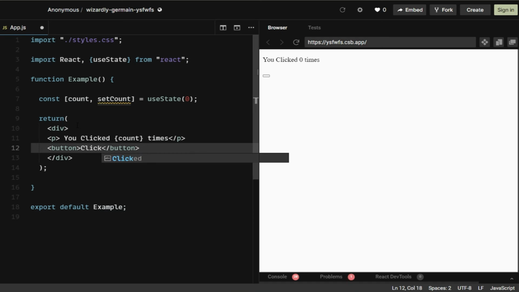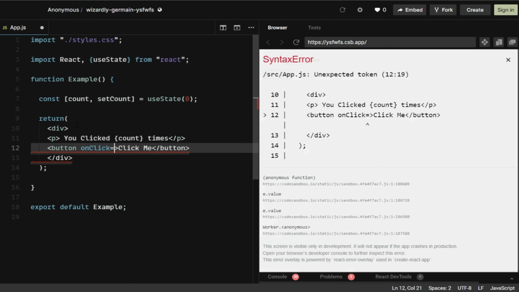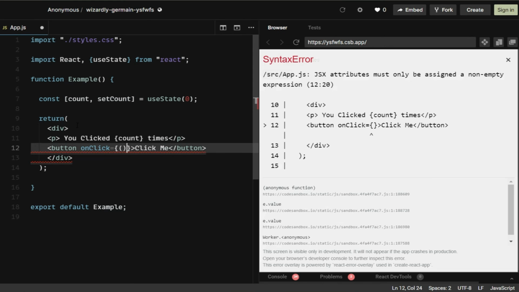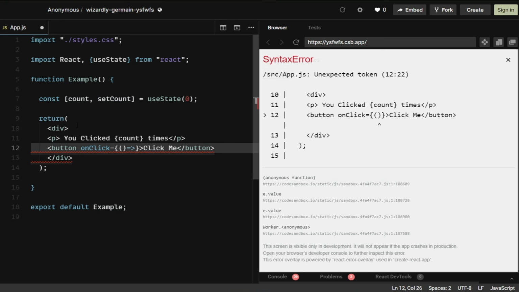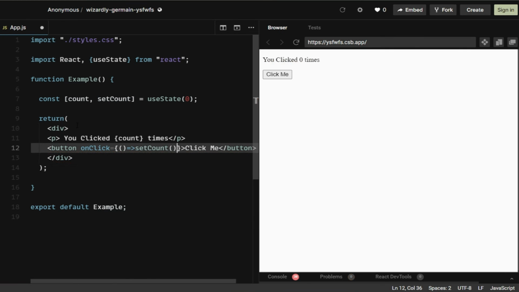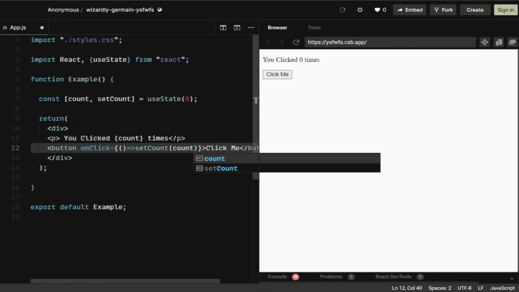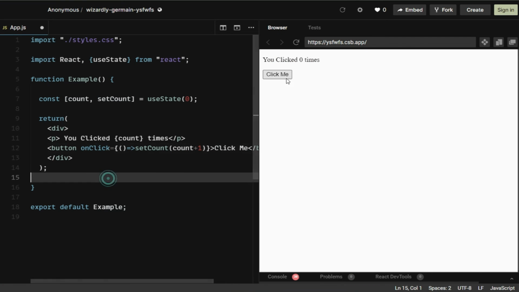On clicking this button, we are going to call a function that is responsible for updating the value of this count state variable with the help of the state updating function. So on clicking this button, I am going to call an arrow function, which calls setCount, the state updating function. And what I'm doing is just increasing the value of count by 1. Just like this. So see the output.